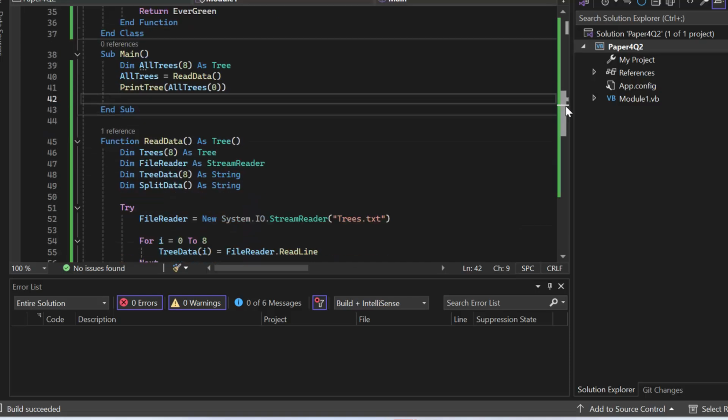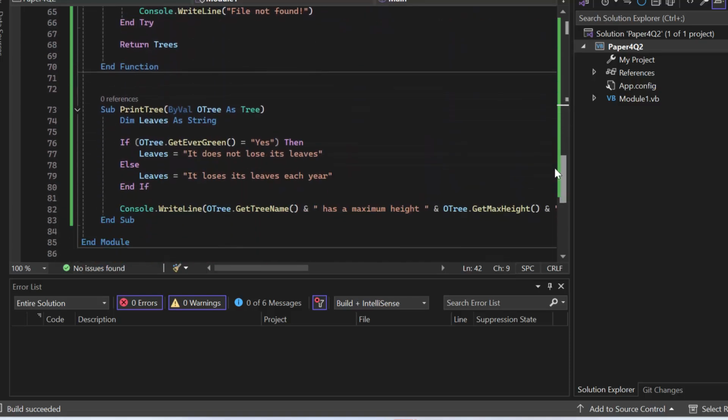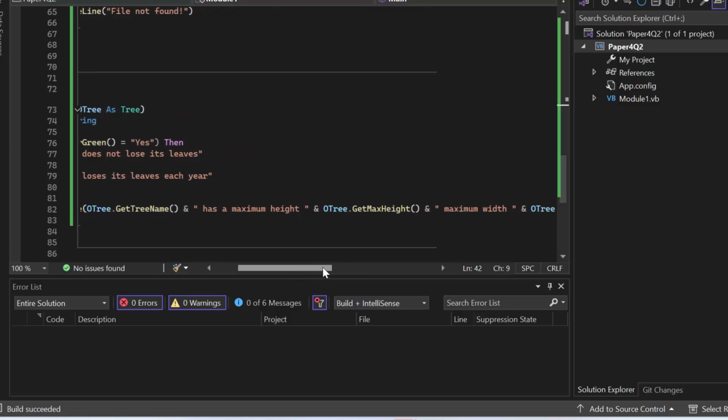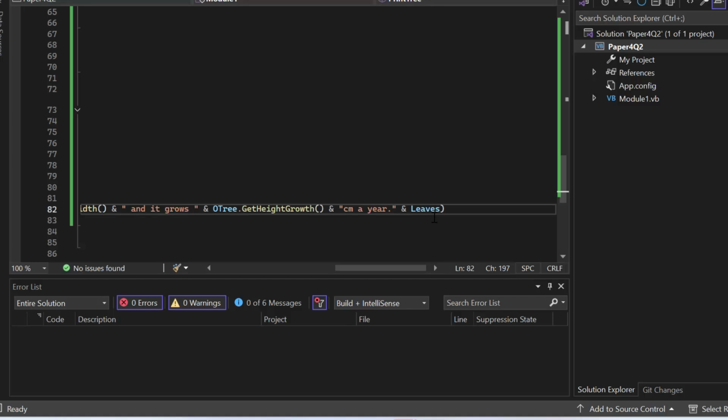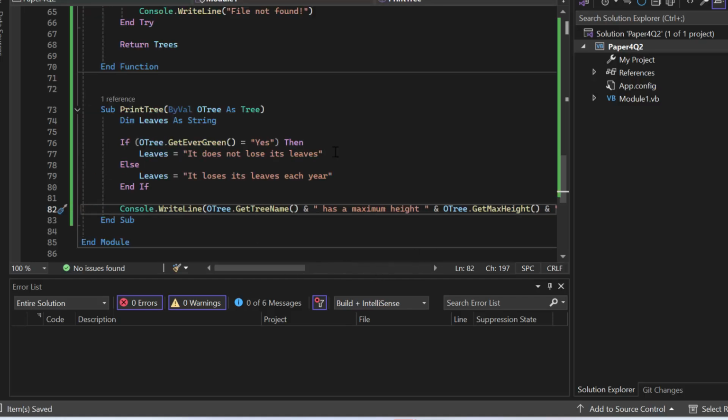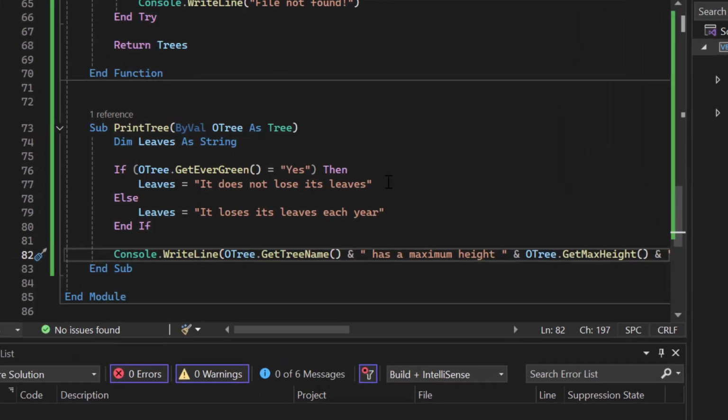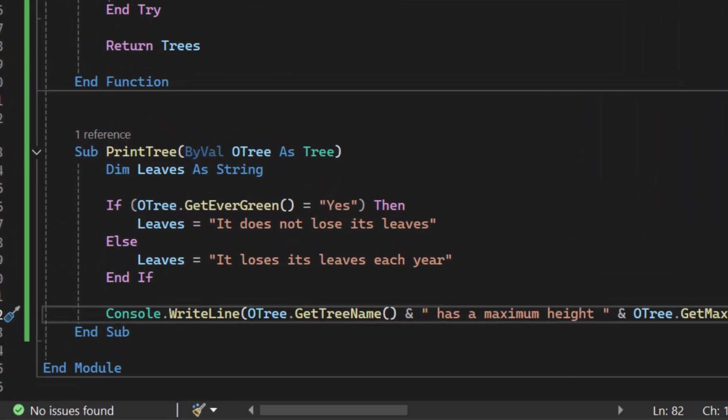So what I'm going to do is scroll down to that output. I'm going to scroll over to the right here, and it grows centimeters a year. I'm going to put that space so it says it loses its leaves each year. So the code is working perfectly. That's great. Let's move on to the next part of the question.